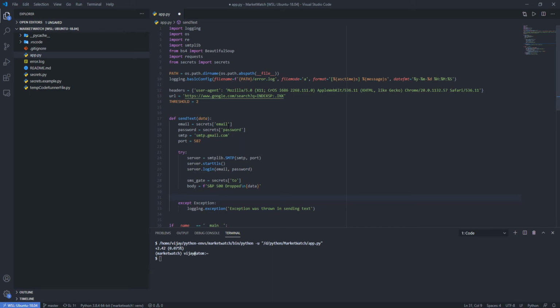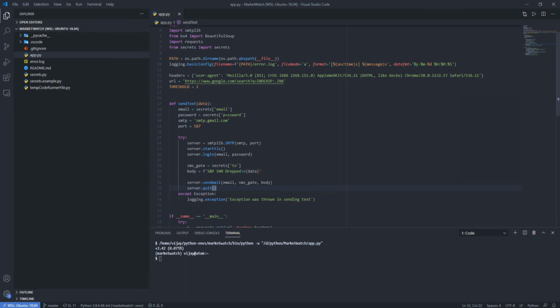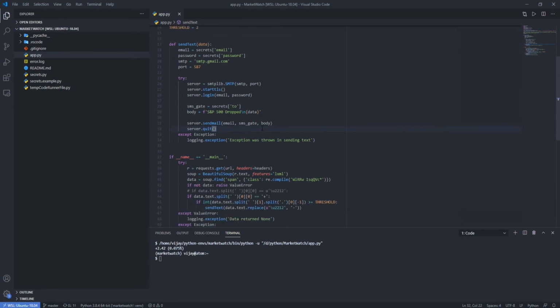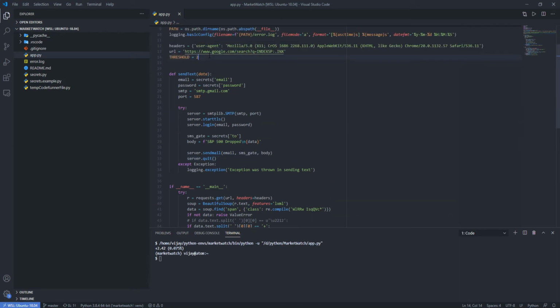Once we have all our variables declared, we can go ahead and send the mail with our email, our gateway, and our message. And once we've done all that, we can then close the server, close our connection. And that's all there is for sending the text through the Gmail server. So what I'm going to do now is actually set this back to our threshold value to 0.